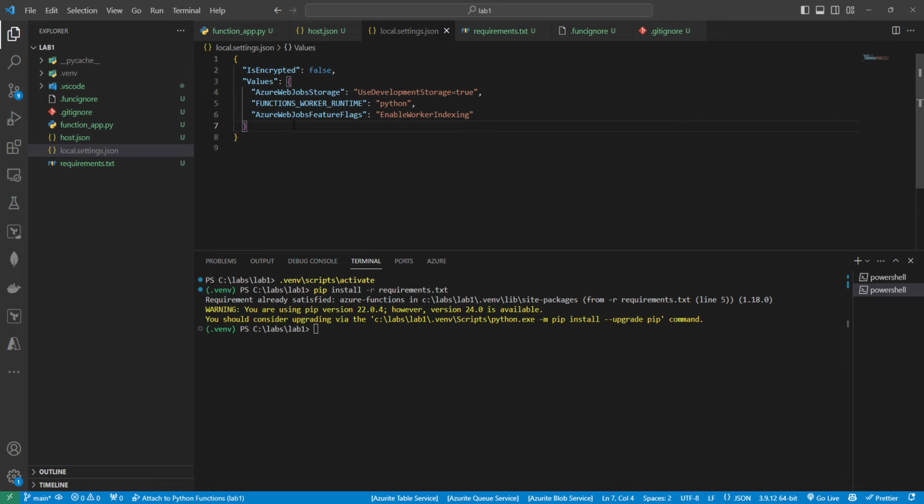I've already set this value, but you will need to set it in the Azure Web Storage. Set it to this value, use development storage equals true. And that instructs this function to leverage the Azure local storage emulator. Next, we'll need to launch Command Palette and ensure that the Azure services are running.